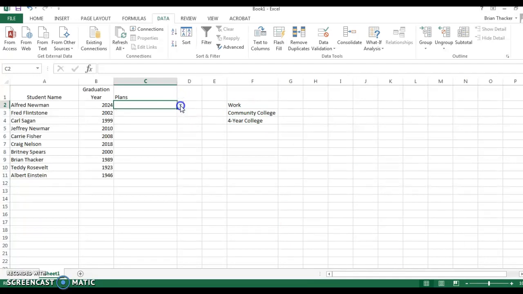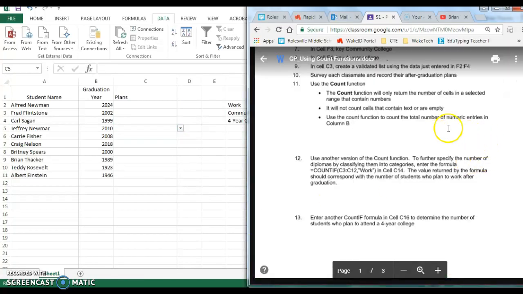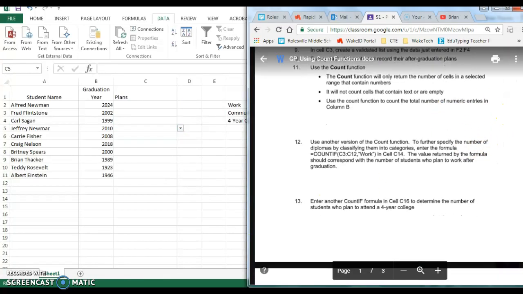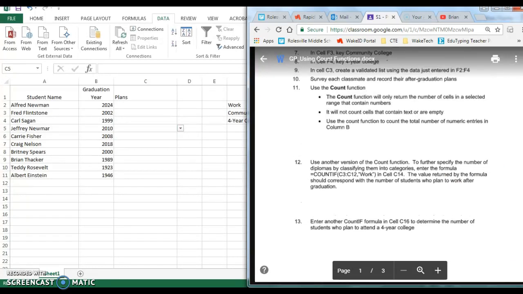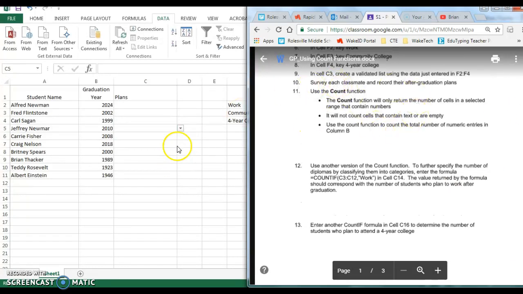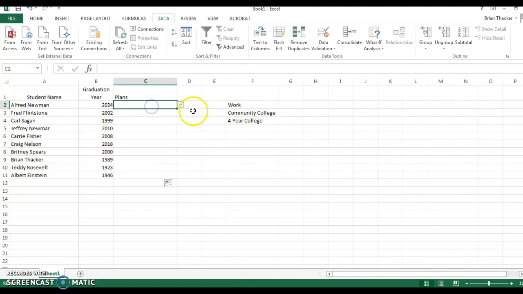Notice this created a drop-down list. We did that before, I believe, or it's coming up. We'll go to the little dot here, copy that down, spot check that it's all working. Okay, it is. So now it would like for us to enter all the after graduation plans for these people.